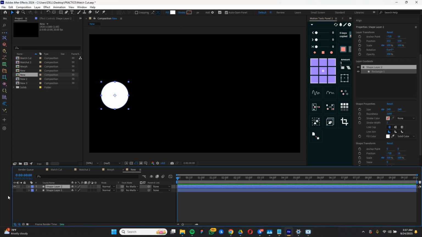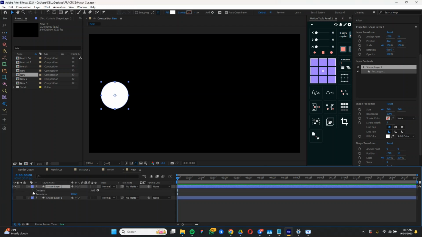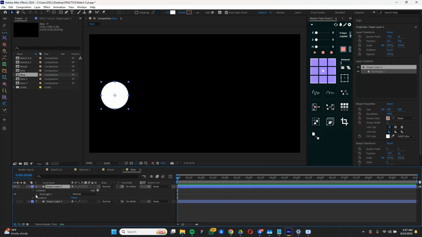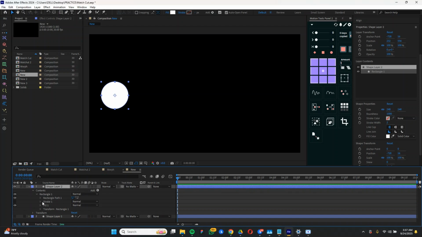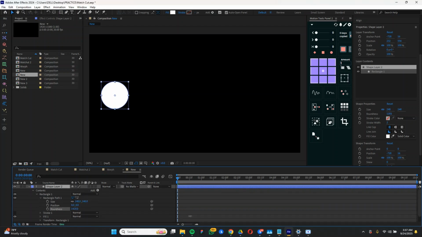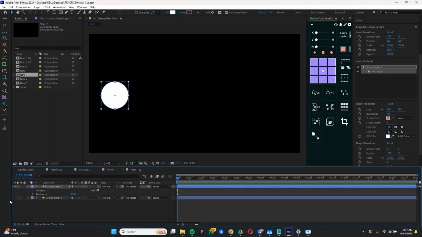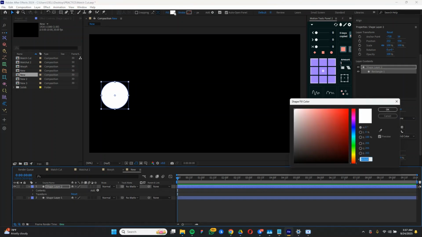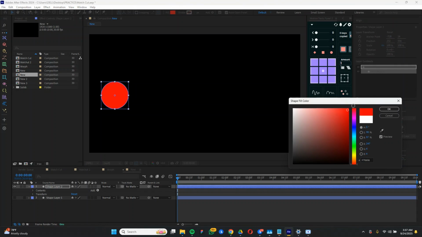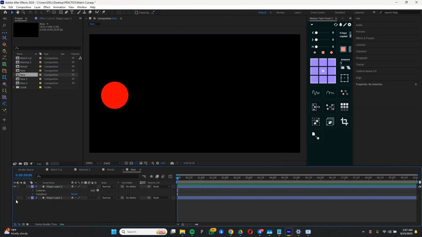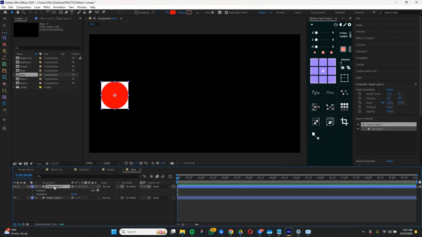If you can't get it there, you can go down to your shape, drop down shape contents, and then rectangles. You see rectangle path, you see roundness. So you can adjust it here also. Basically, that's it. Now let me change the color for easy visibility. Let me change it to this. Now we have our square and we have our circle.